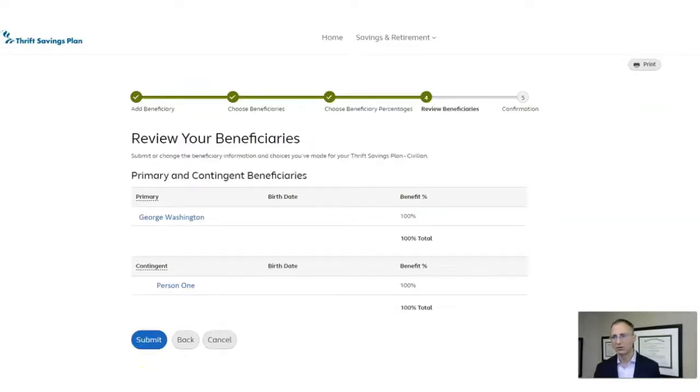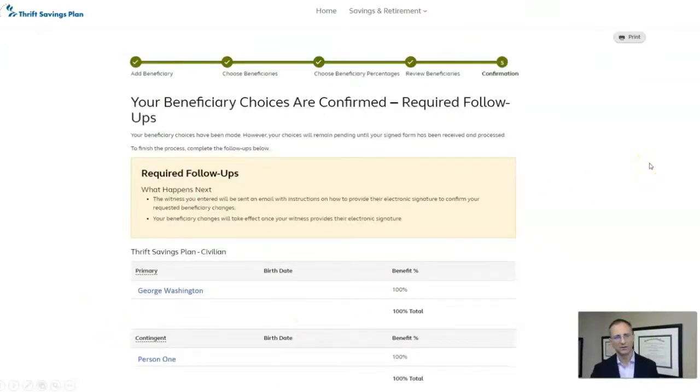It's going to ask you to review your beneficiaries. So just review, make sure they're correct. And if they are correct, then you're going to hit submit. And once you hit submit, this is the screen that's going to come up. And you can see here your beneficiary choices are confirmed, but they're not going to take effect until your witness signs the electronic form that they will be sent. So your beneficiaries will take effect once the witness signs. So when you're speaking with your witness, please tell them to just click on it as soon as they get it, because my beneficiary changes won't take effect until you complete your part of the process.